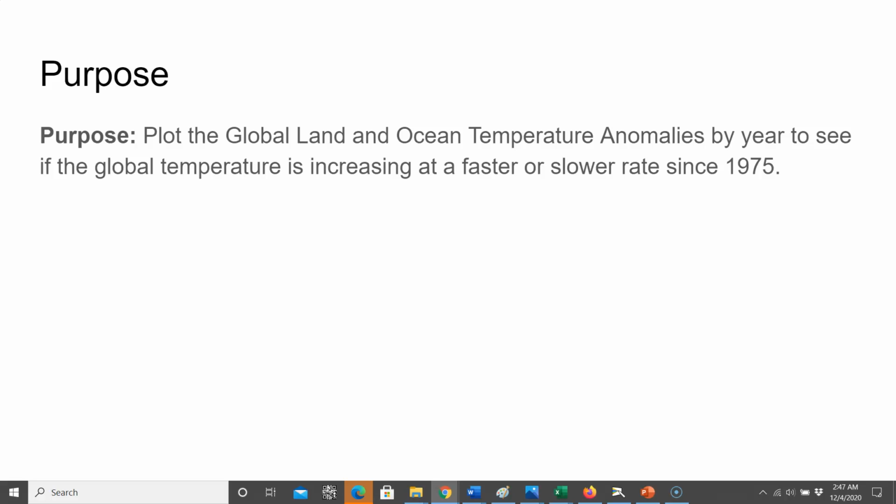So in this lab, you're going to be plotting global land and ocean temperature anomalies by year to see if the global temperature is increasing at a faster or slower rate since 1975. You will then use that information to either support or refute the idea that current climate change is due to human activity.